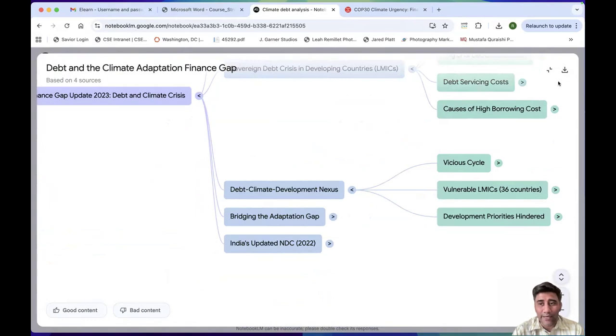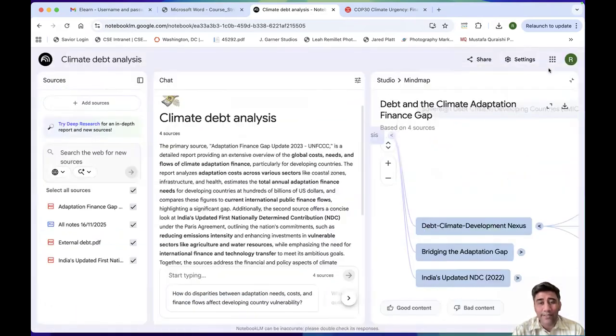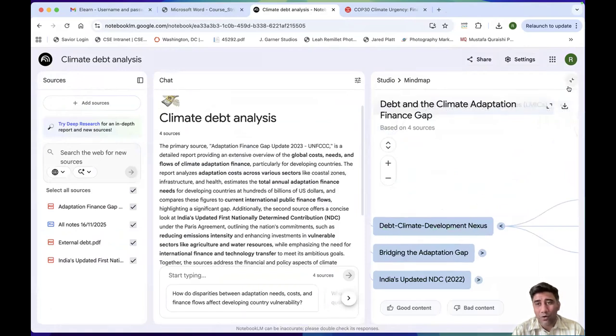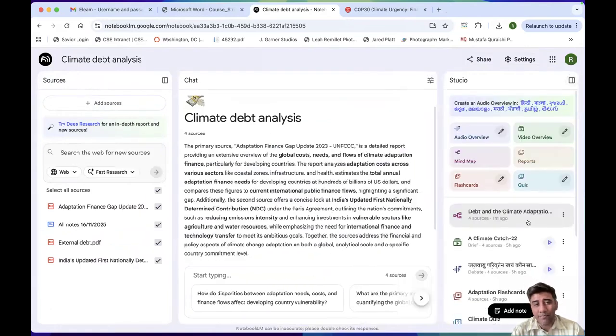So what we did earlier was basically we were asking specific questions and the questions were being answered. But if you want to understand what kind of things are there within the contents that you've uploaded, this is a wonderful way of exploring it, like a flowchart kind of a thing.